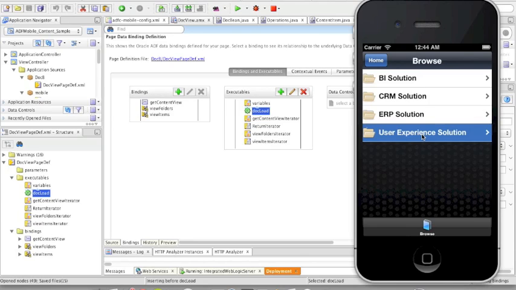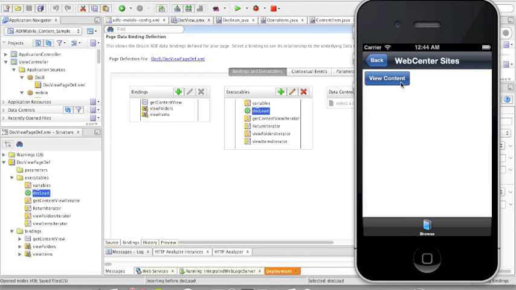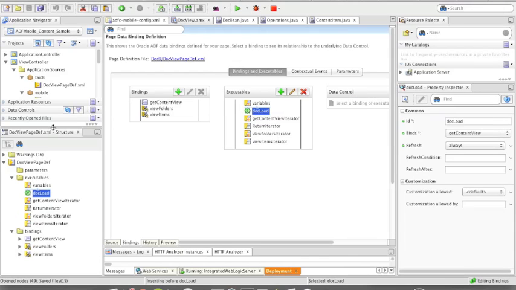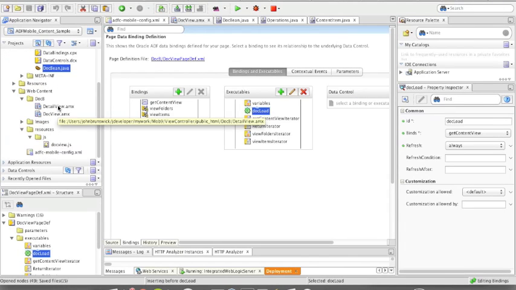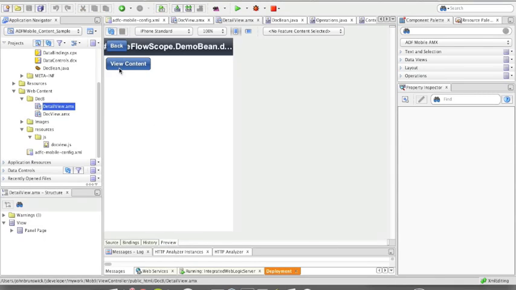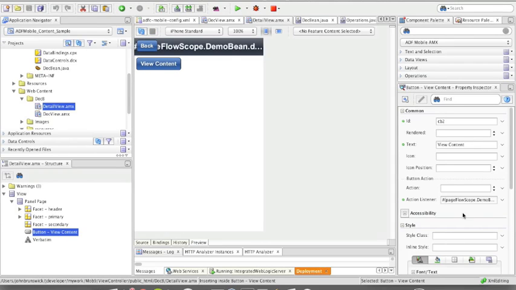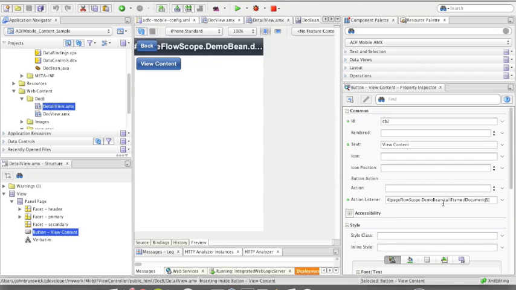Now, as I drill through a little bit further and actually click on an item, for instance, WebCenter Sites, there's a view content button. If we look at the detail page, our detail view page has that view content button. And if I look in the structure panel, we can see that when the view content button is clicked, it calls into the callFramedDocumentJS, and this executes our custom JavaScript method.